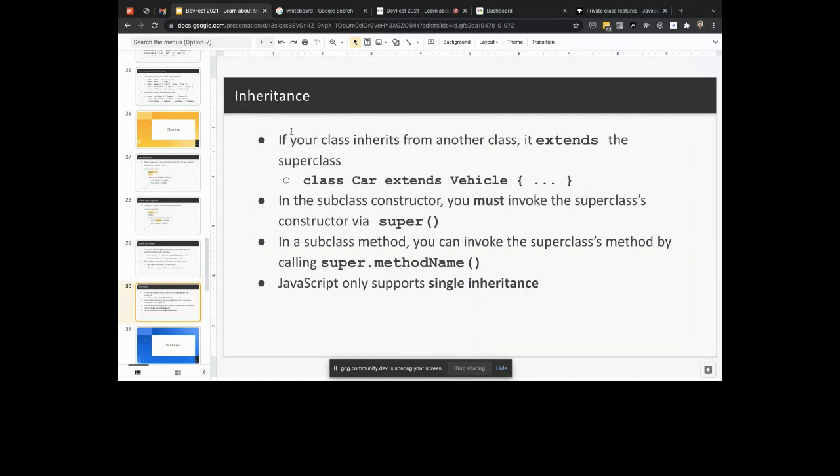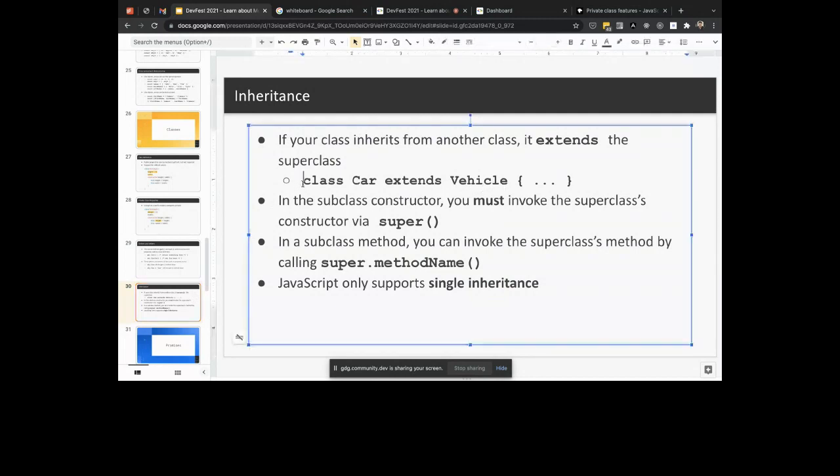And finally, the notion of inheritance in JavaScript. So now that we have classes, we can have object-oriented features. So you can have a class that extends another class, which means that you must call the constructor of the superclass with super, and you can call methods from the superclass as well, super.methodName. And JavaScript only supports single inheritance. So you can extend one class, not 2, 3, 4.